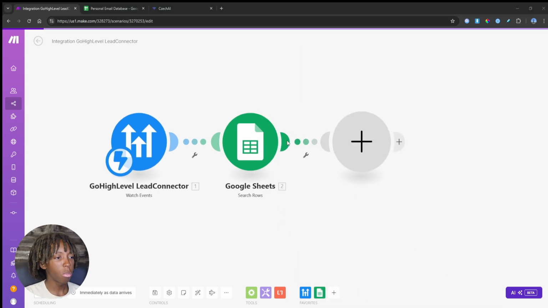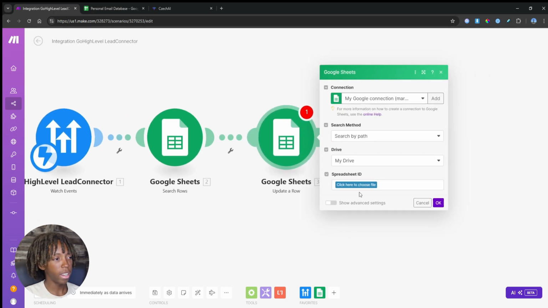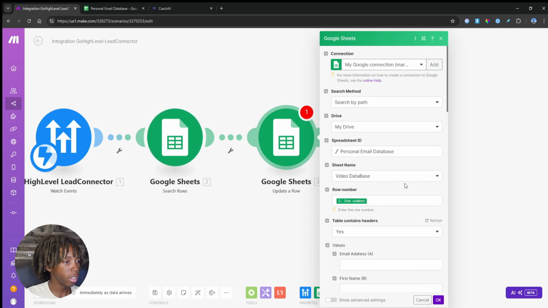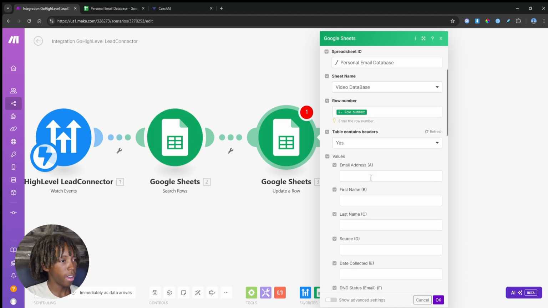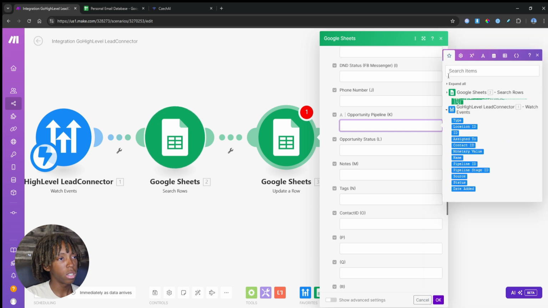And now we're going to add one more module, this last one, and it's going to be update a row. And we're going to update it similar to the contact one, it's a contact section. We're going to update the row with everything that might have changed within the opportunity section. So row number, of course, is going to be row number in the Google Sheet from the previous one, so 2. And values, we can skip all of this because we're just tracking the opportunity ones. And so we can close this one, this Google Sheets.